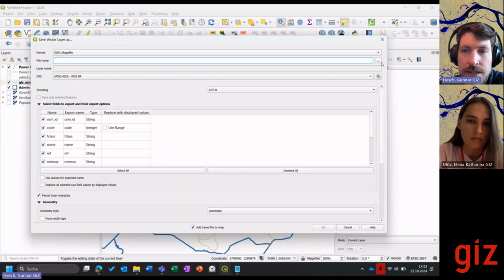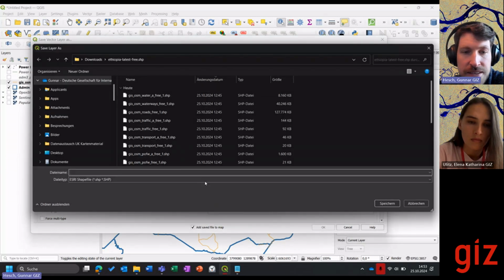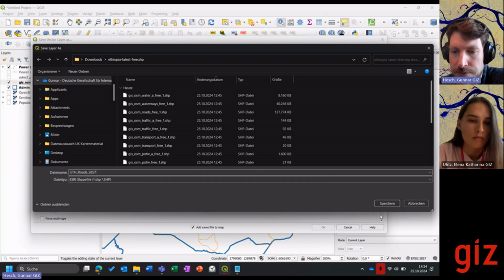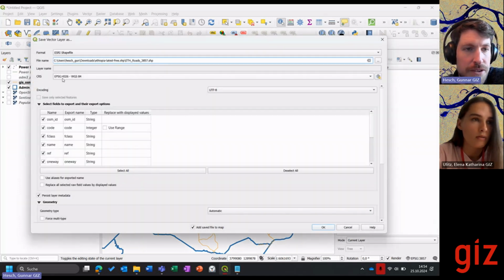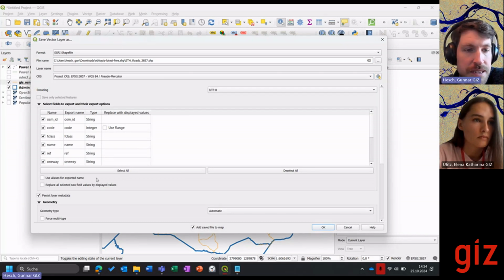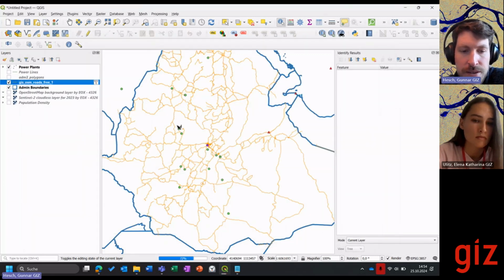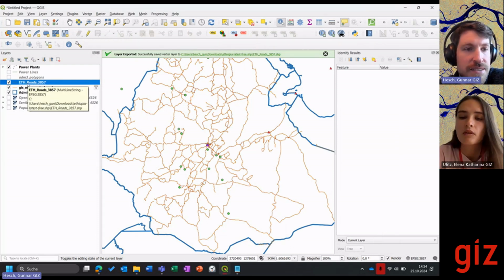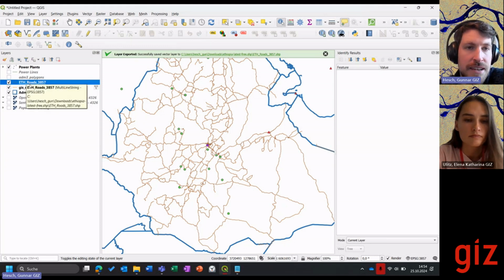So now I will save this in the same folder where I also have the other roads, and I will just call it Ethiopia roads 3857, which is the coordinate reference system I want. And then here I will change this one to pseudo Mercator, which uses meters instead of degrees. And I will just click on save. It will load for a few seconds, and then it will load the layer again. And now, as you can see, this one has EPSG 3857. And now I can use it to calculate stuff in meters.